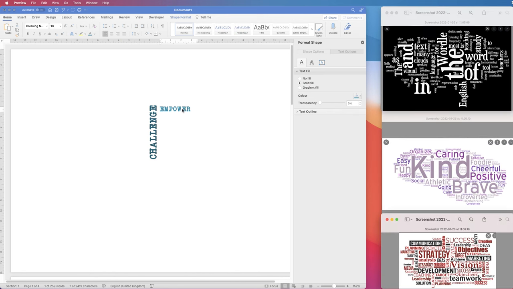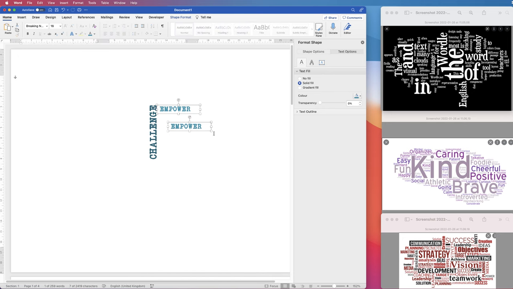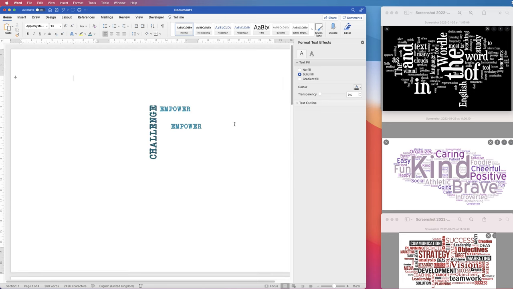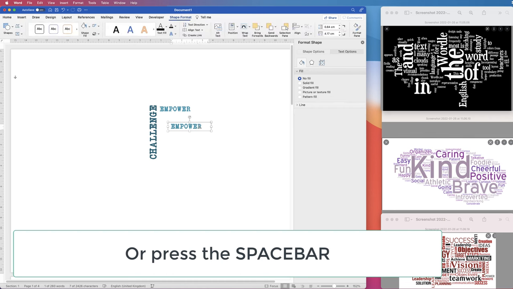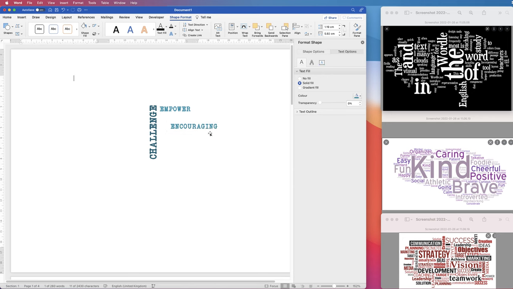So again, just click on your text box, hit the Alt or Option key, click and drag out another one. There we go, just click away, go down, have a look at some of the words, select encouraging, double click inside. As you can see, my words disappeared because my text box isn't big enough. So just stretch that out if your word's not big enough. And once again, click away from it, click back on. If your cursor's still inside and you want to make adjustments to the word, it won't unless you select the whole word off and then just click back on again.